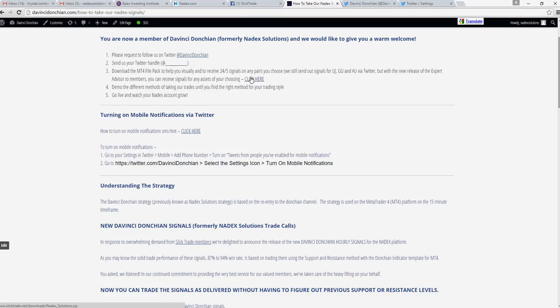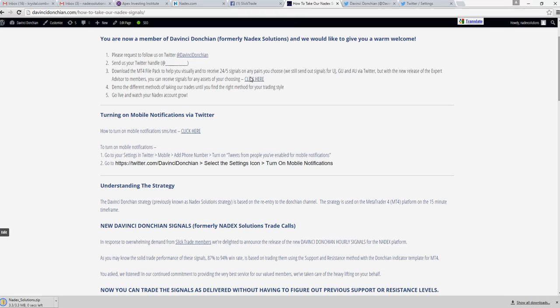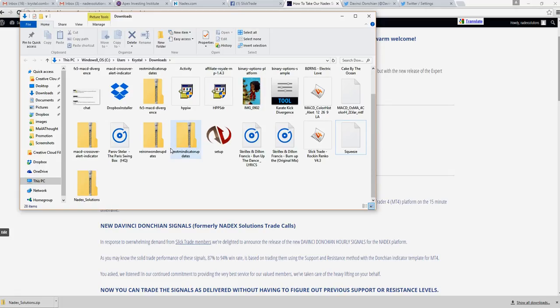I already have them in my Metatrader 4, but I'll go ahead and click on it anyways so you guys can at least see what occurs. If you get a message like this that it could be dangerous, you're going to choose keep, okay? And then what I like to do is choose that little arrow, show in folder. Oh, it came up. So you'll have this right here. It says Nadex Solutions because they were formerly Nadex Solutions, but now everything is called Davinci Donchian.